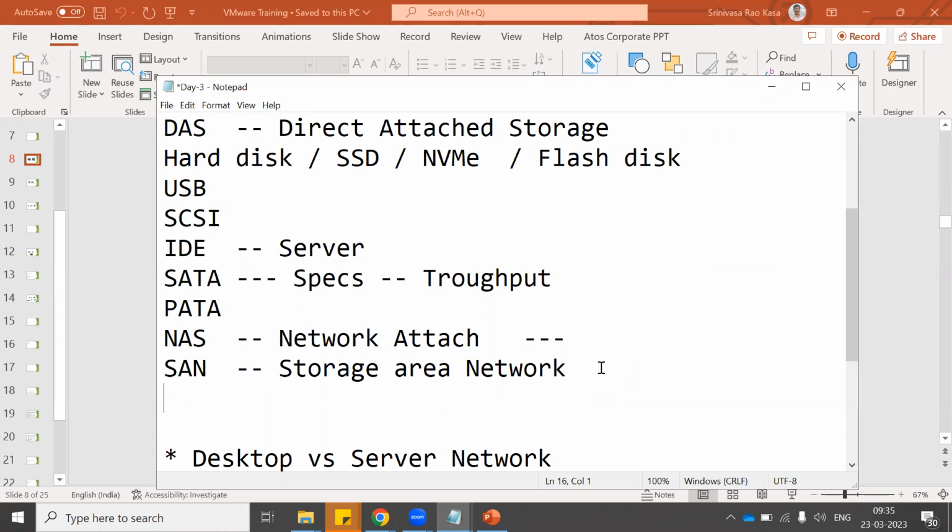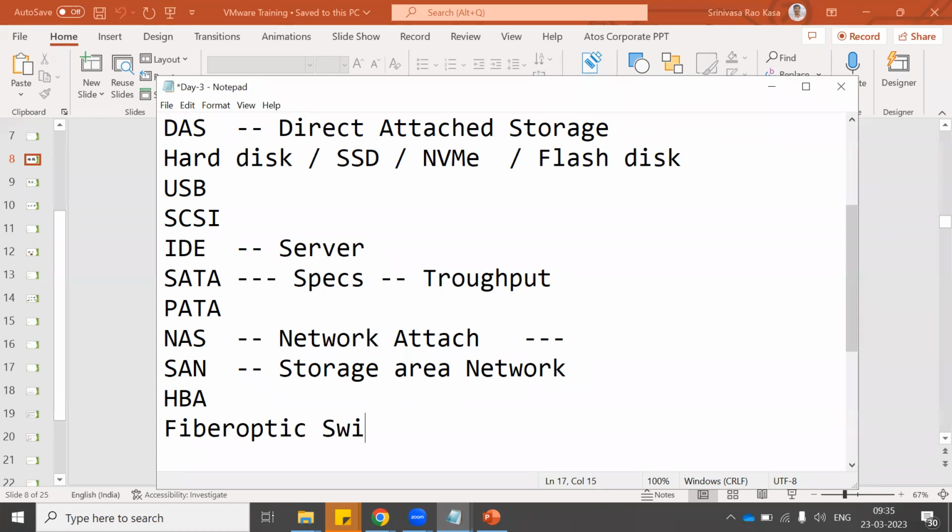SAN is a storage area network wherein we use fiber optic communication. It requires the server to have a specific controller, which we call a host bus adapter. At the same time, we need to configure fiber optic switches, because communication has to be sent from the client to the storage server. If it is SAN, how do I get storage to my client device? My client device is nothing but a server where I am going to use that storage as accessible data.